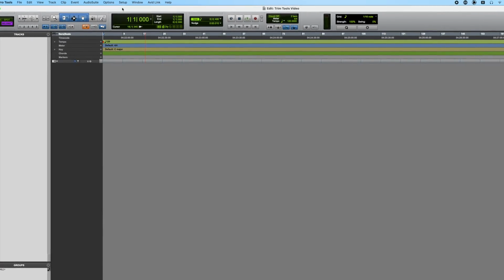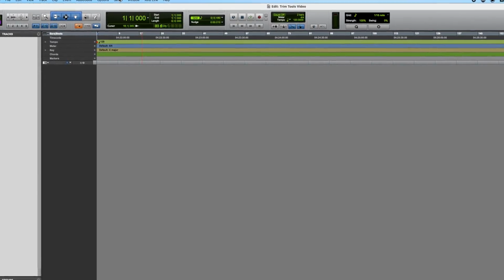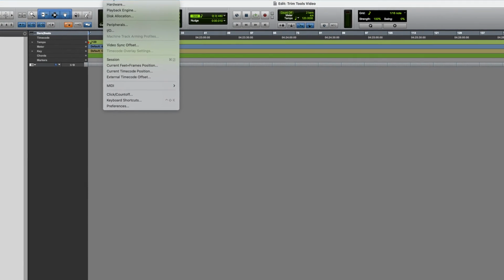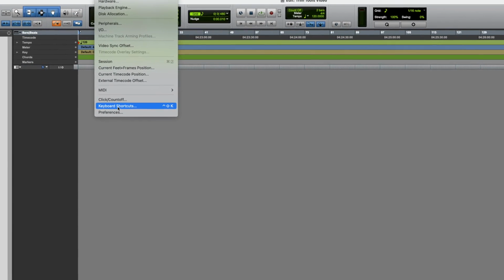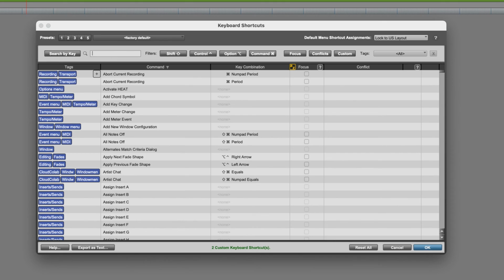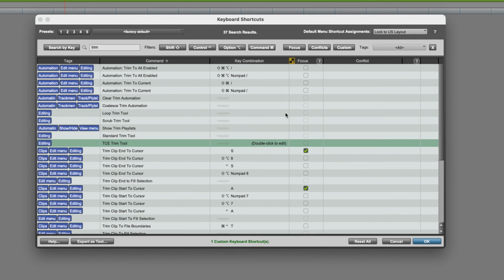Okay, so in Pro Tools, the first thing we're going to do is set up keyboard shortcuts for the four different trim tools. We go to Setup, Keyboard Shortcuts. In the search bar, I'm going to look for Trim. You can now see the different actions for the different trim modes. You can see they don't have any shortcut assigned to them.